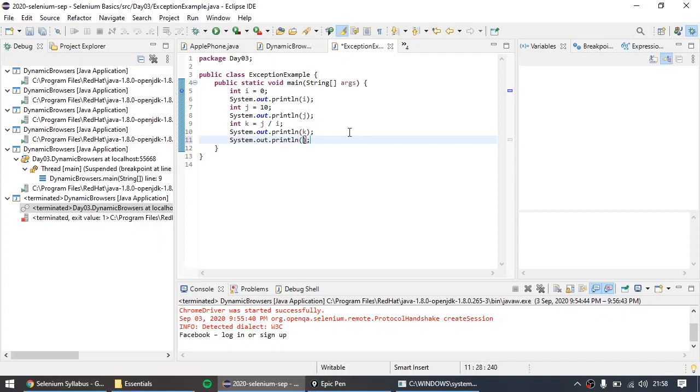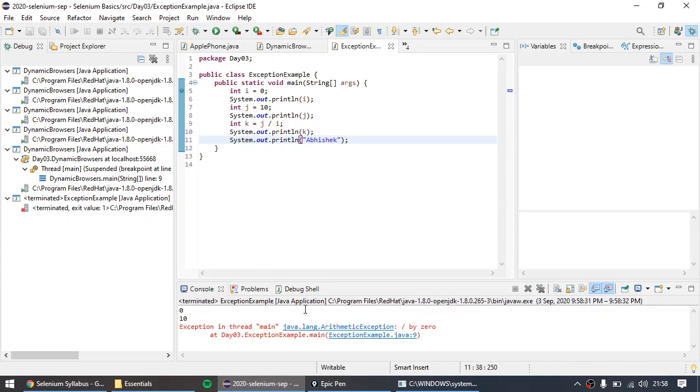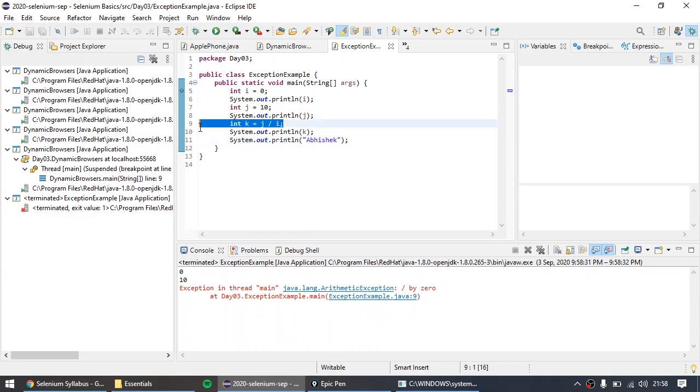So System.out.println, I would print something here, say Abhishek, right? So here if I try running this directly, it prints my name at the end. Control F11, you can see that it is not printing right now. It should have printed, right? But there was a problem here.